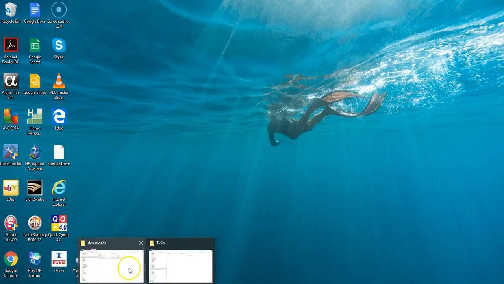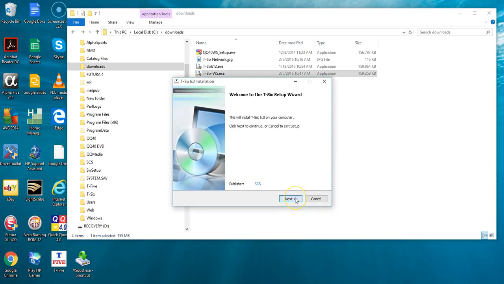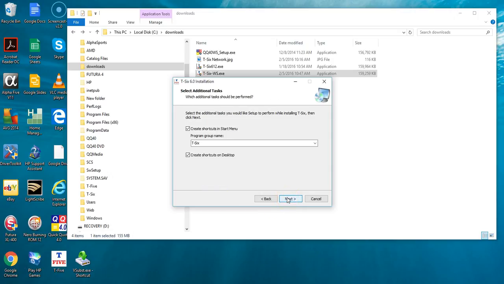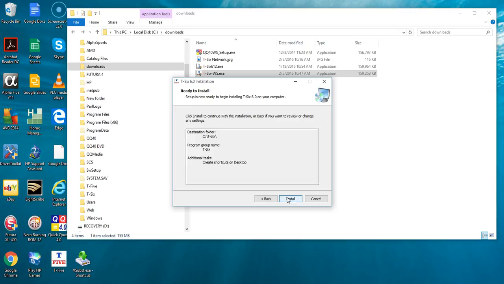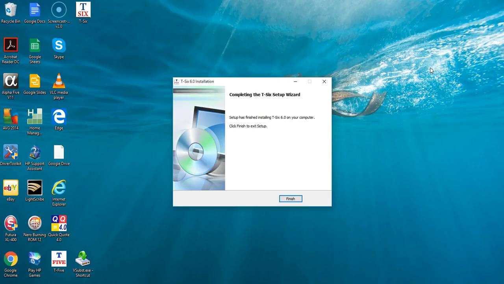Now, I've already downloaded the T6 ws.exe file, so we're going to go ahead and run this. We're going to go ahead and accept the agreements. Depending on the speed of your computer, this may take a little while to install. Okay, I skipped ahead to the end here instead of showing the full time it took to install on this laptop. We get to this point, and we're going to hit finish.